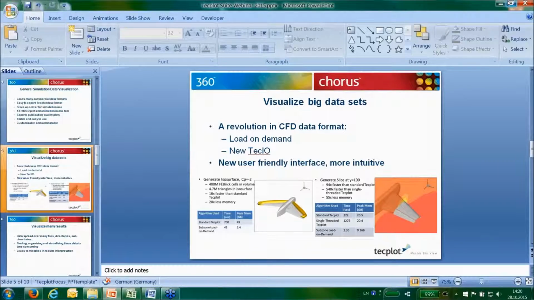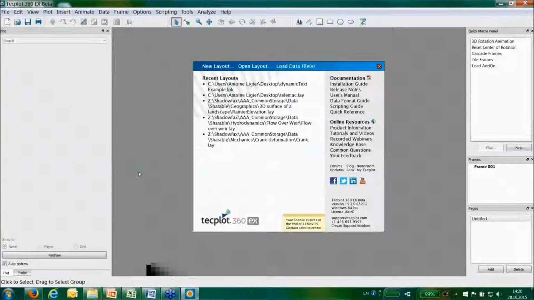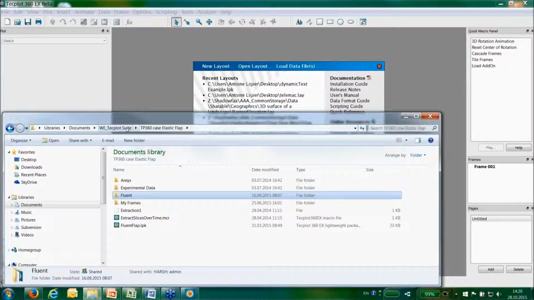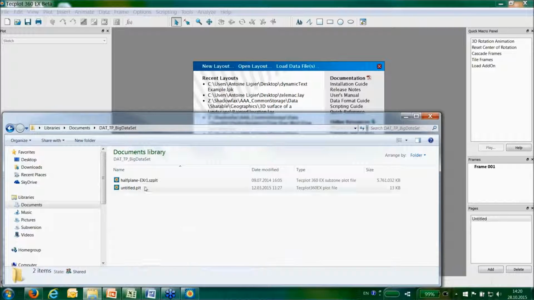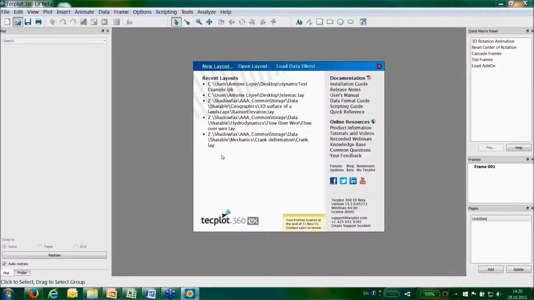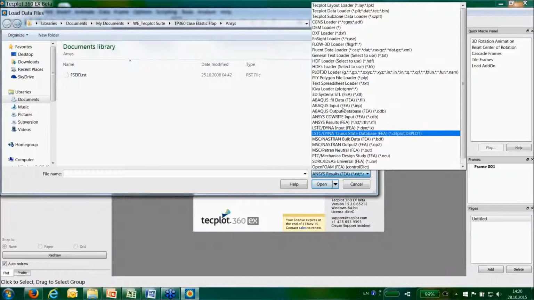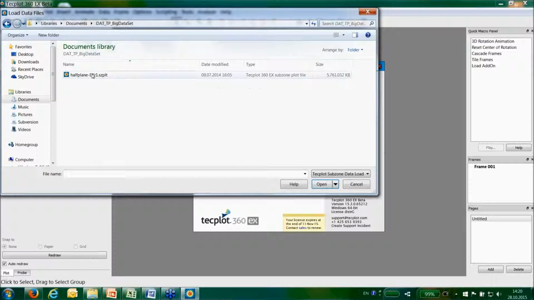So I will just quickly show it to you. I'll just launch my Tecplot here, and the dataset I wish to show you is basically a 5.7 gigabyte dataset, and it's the new data format that comes with that technology. It's called SZPLT, Subzone PLT. I will just load it right now, choosing my Tecplot Subzone data loader here. And here is my case.